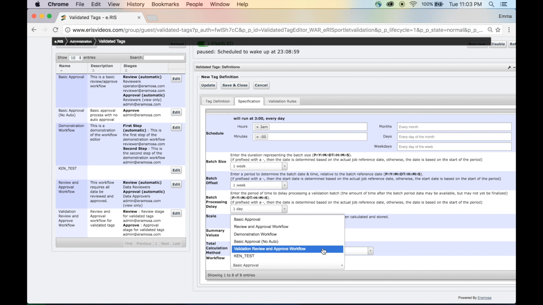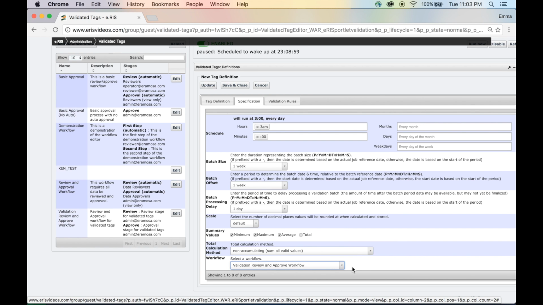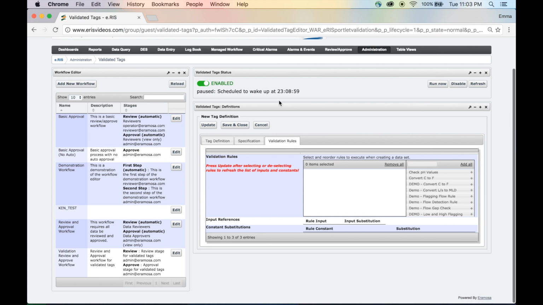Select a workflow from the list. This chooses which existing workflow will be applied to the tag. The third tab is the Validation Rules tab. It defines which existing rules are applied to the validated tag when processing the data.